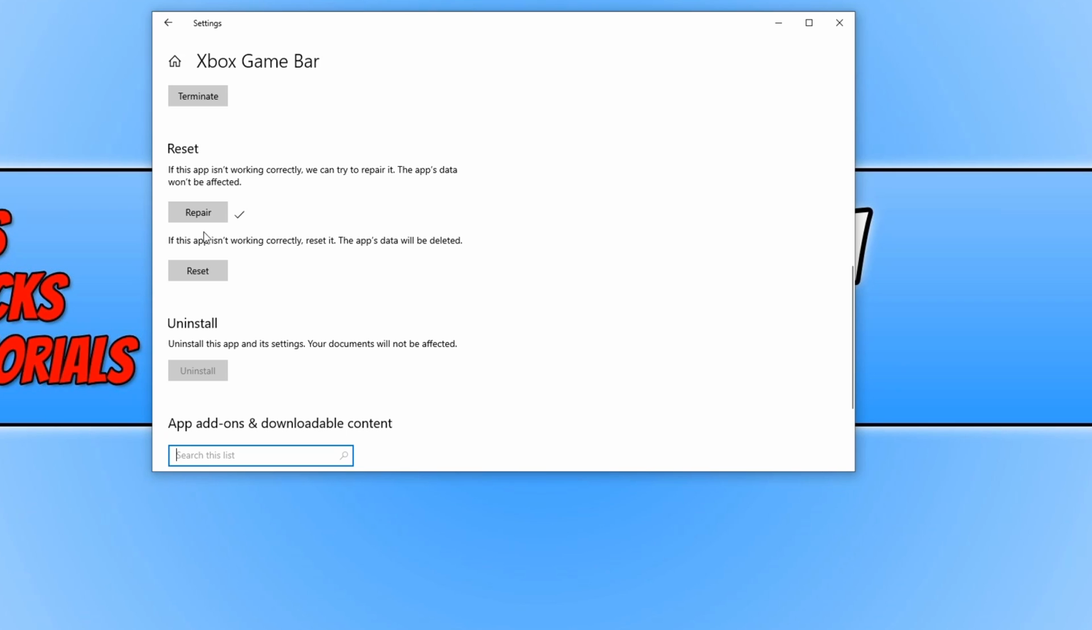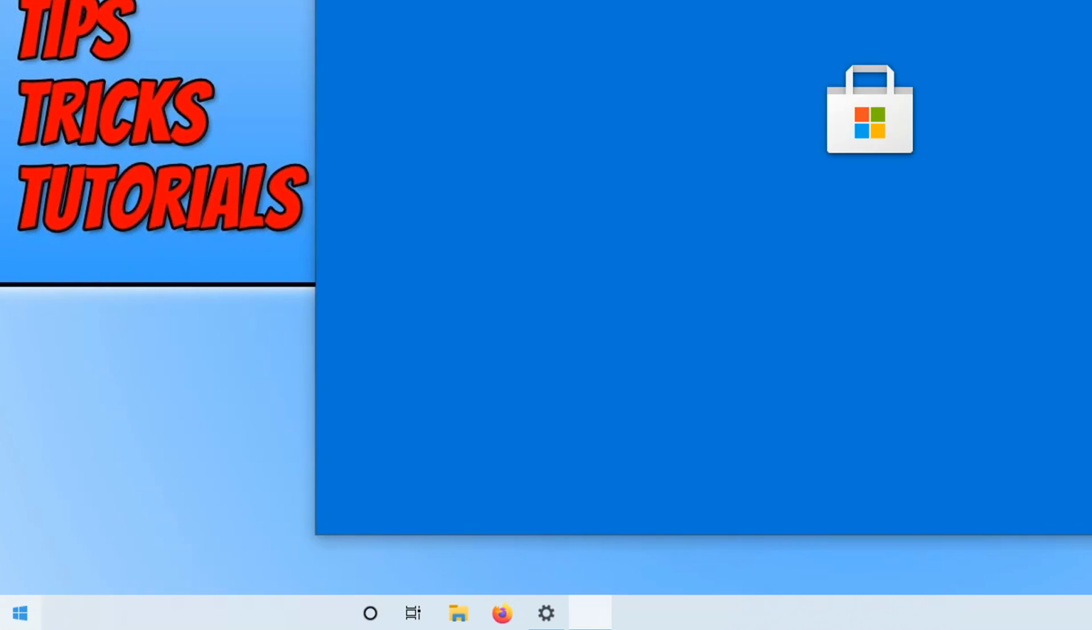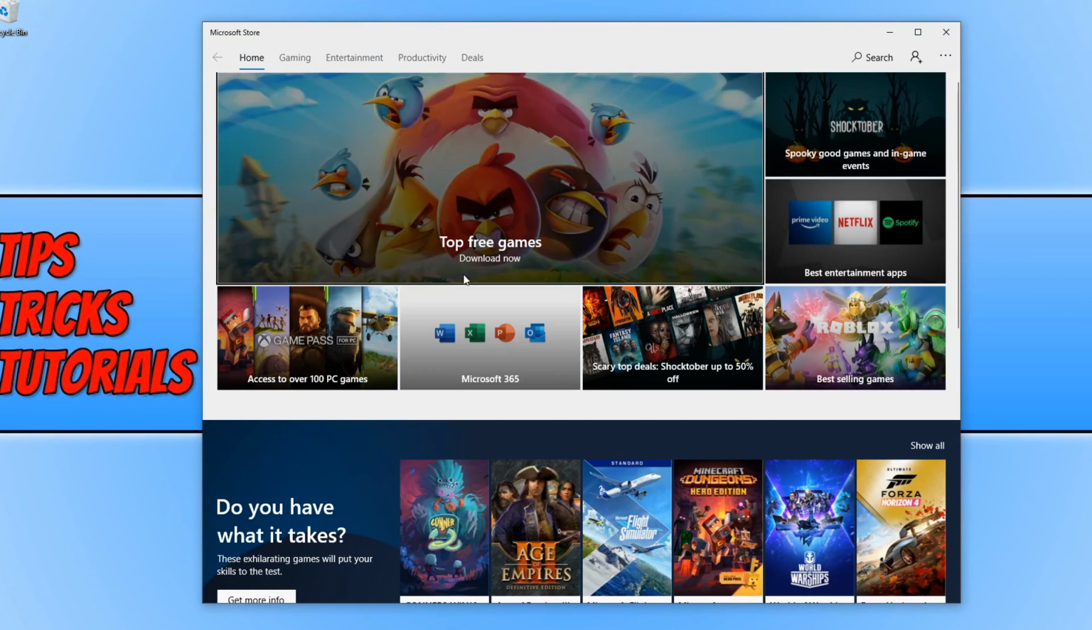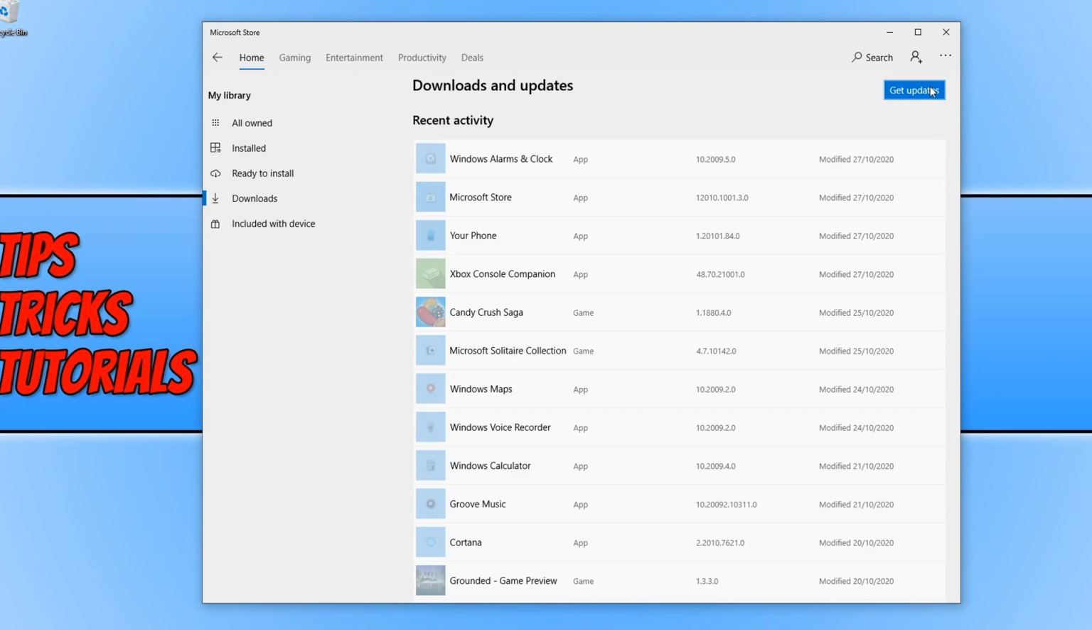If it hasn't fixed the problem you are having, then the next thing to do is open up the Microsoft Store. To do this, all we need to do is open the start menu and type in store. You now need to open Microsoft Store and go to the top right hand corner and click on the three dots. We now need to click on downloads and updates. And you now need to see if there is a Gamebar update. As you can see, there's no updates below.